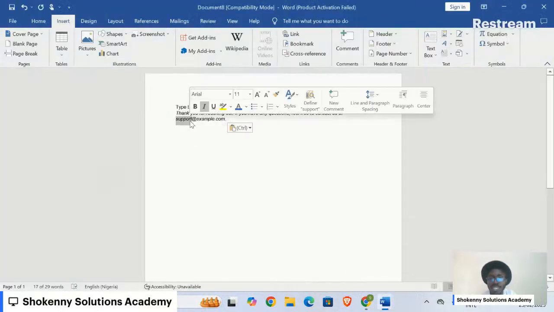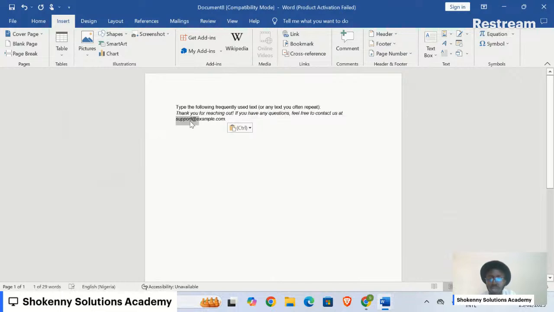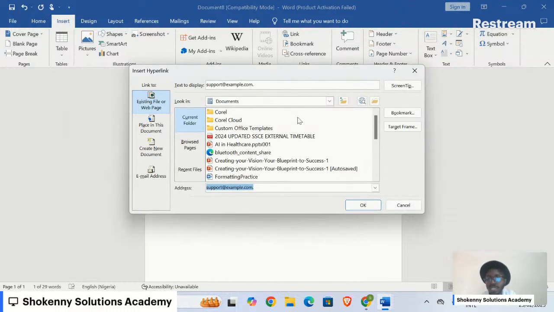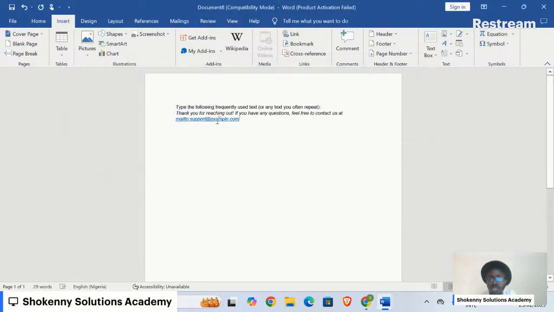For example, this support at example.com, we can add it as a hyperlink such that under insert, you can put it there. So this is the text to display. This is the link people are going to. Okay, so maybe you can just make it mail to support at. Okay, so that's it.